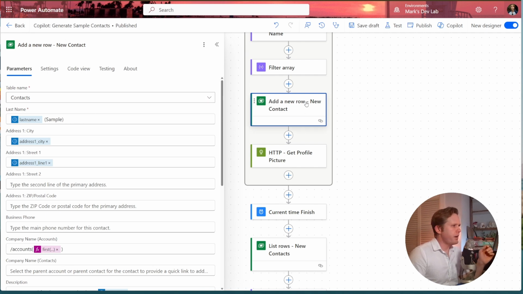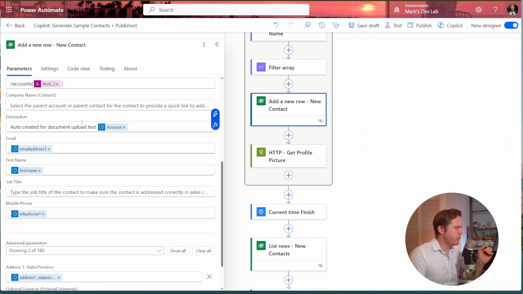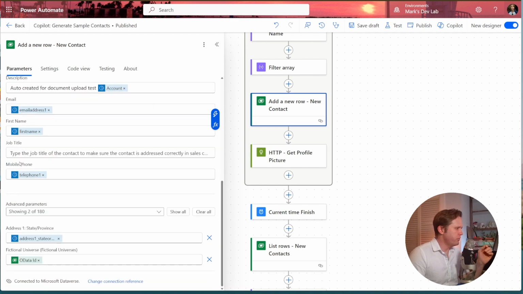So here I add a new row for each contact. And for the simple properties, I just drop straight references to each one that comes from the GPT where it needs to go on the contact table. So last name, drop last name there. Also append this sample in parentheses, so I know it's a sample record. I've got city and the address properties and first name, email address, state, province, etc.